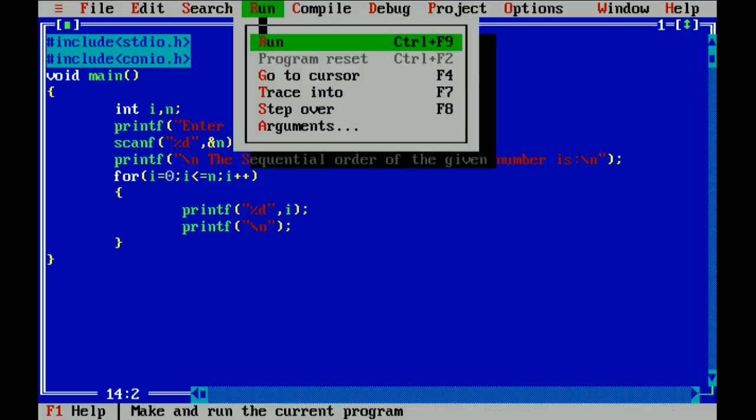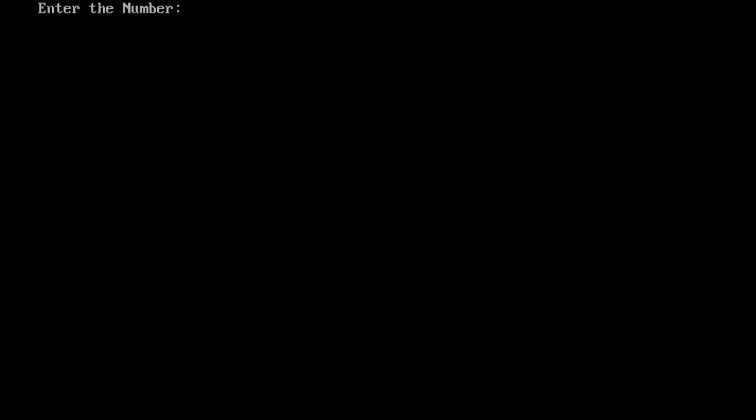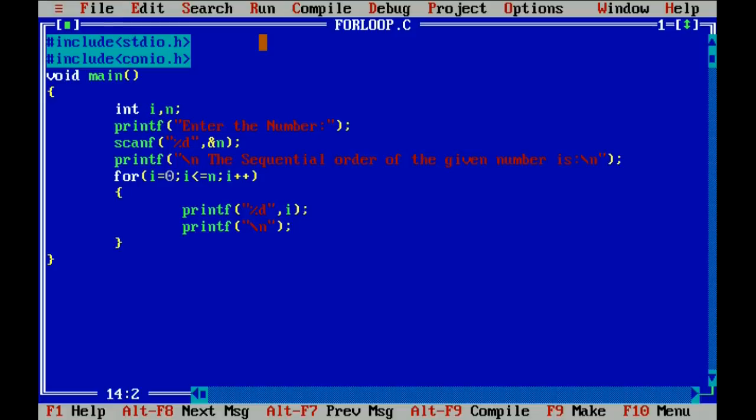Go to the run menu and run the program. It is asking for the number. Now if you want to get the result, just press Alt plus F5. It has given the result. The sequential order of the given number is 0, 1, 2, 3. So this is the for loop example. Now go for the while loop statement. We can take the same example for the while loop statement.